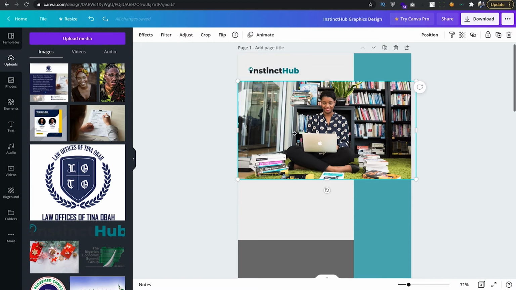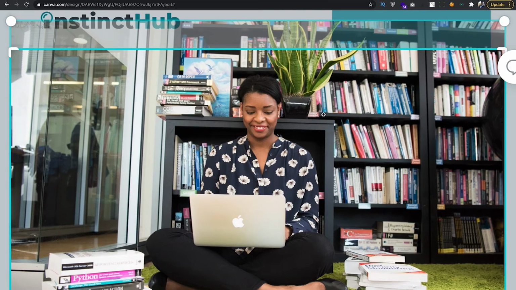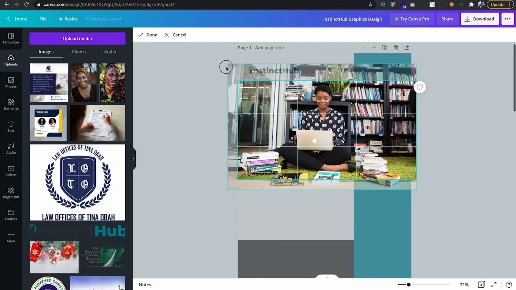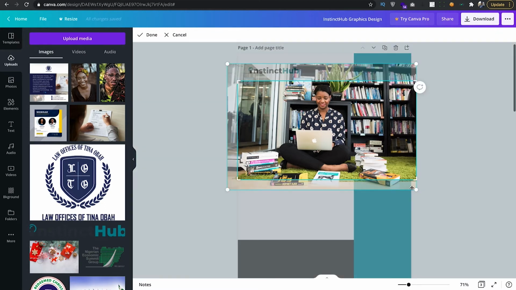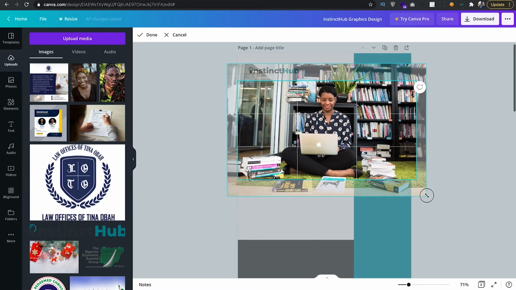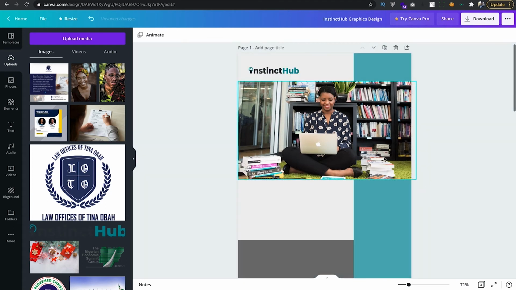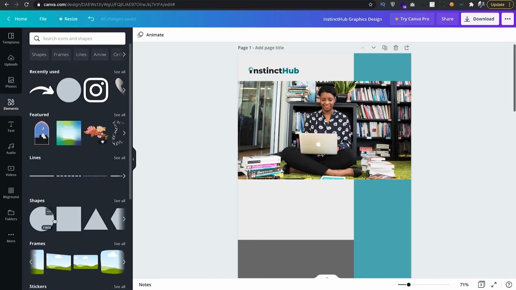So which means we can increase the image of our lady. For you to increase just the image without the image frame, just double click on the image and increase the size. Then when you're done, you can click outside. The next thing is, let's look for another shape under elements.